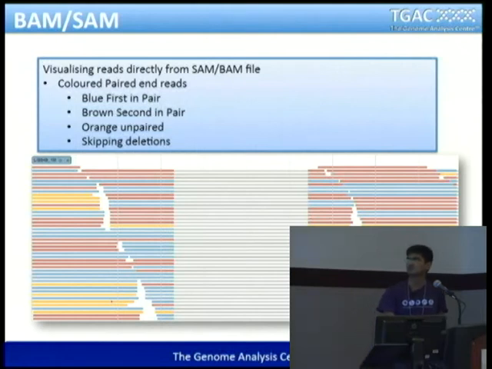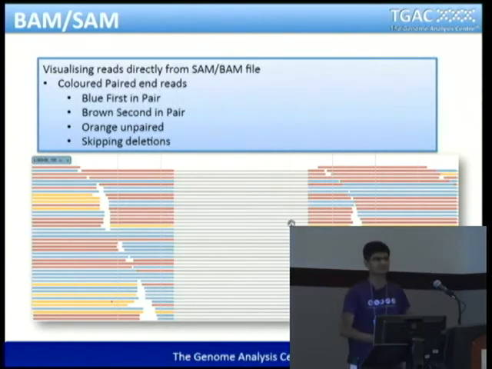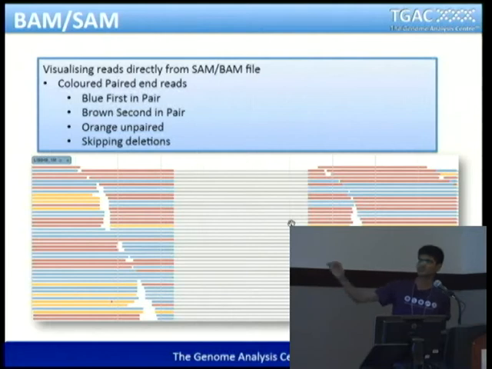This is the example for BAM. We visualize BAM directly from the file without any conversion. This is the example for the colored paired reads: the blues are the first in the pair, and the browns are the second in the pair. You can see some oranges, which is not paired data. You can also see the empty regions in the middle; these are the deletions.